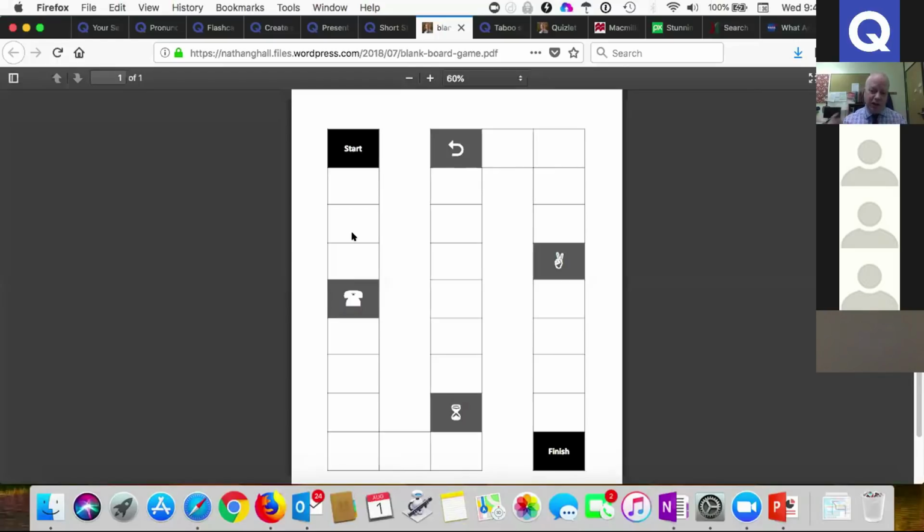The person rolls a die and goes to a space. If it's blank, they answer one. If they land on the telephone, they can ask a friend or somebody else. If they land on the back arrow, they have to switch spots with somebody on the board. If they land on the hourglass, they have to wait a turn. If they land on the one that has two, they have to answer two questions. And then it's the first person to get to the finish. So it's just a quick way of recycling a blank board game, but you can make it as complicated or as simple as you want, depending on the Quizlet set that you give them.